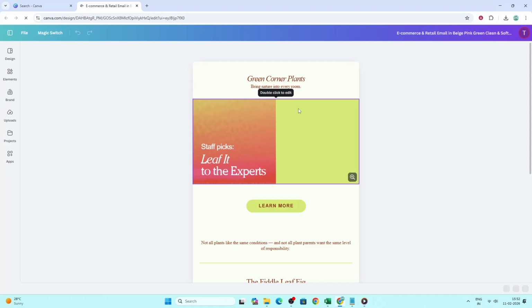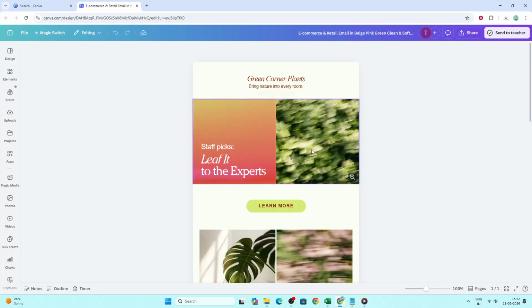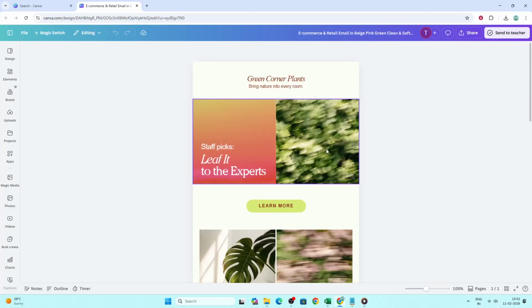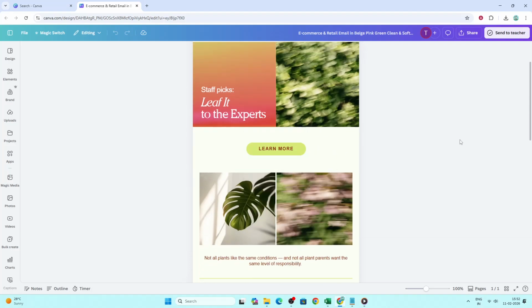Think of your email as a simple story: a header with your logo to establish identity, a strong hero image to set the tone, a compelling headline that tells readers why they should care, and a clear call to action button that guides them to the next step.